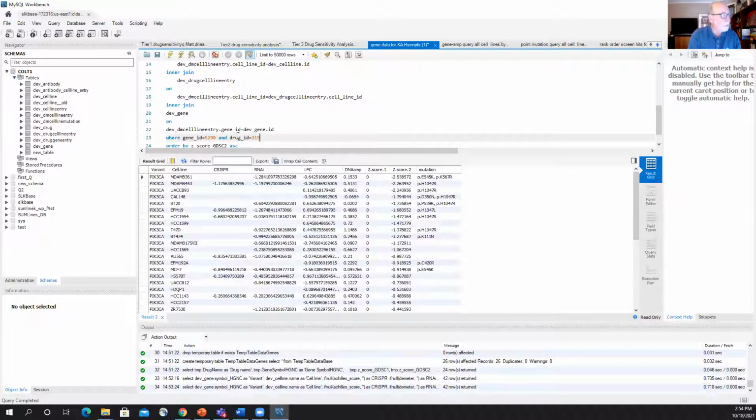And you can do this for any gene drug combination that you can think of that is in the database. Again, you find these gene IDs in one of these gene tables, and the drug IDs in this table called dev drug, and then you just type them in, and it's very simple. And again, we have some others.